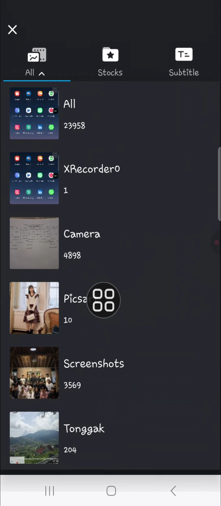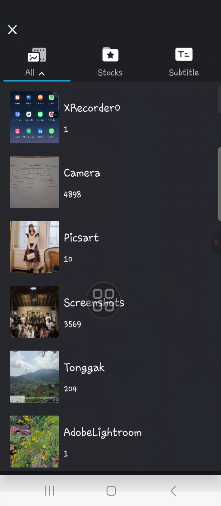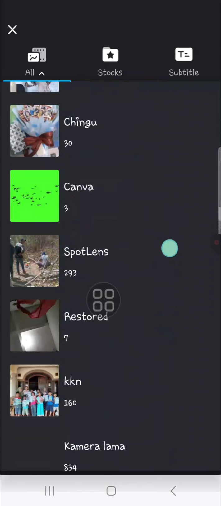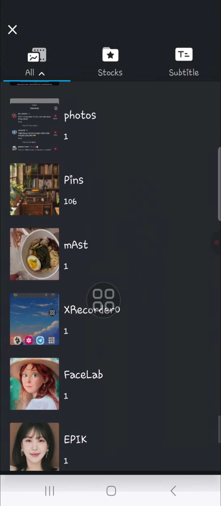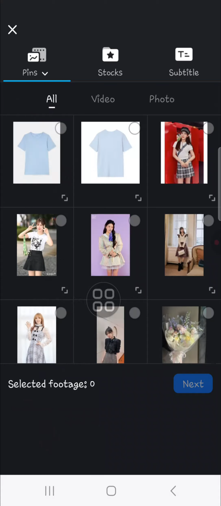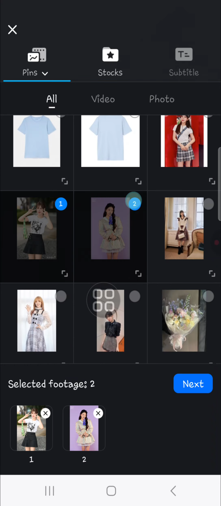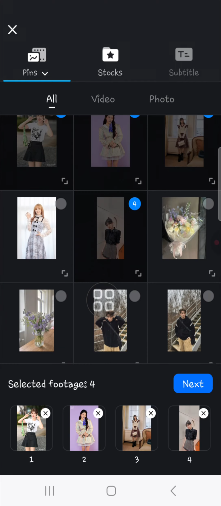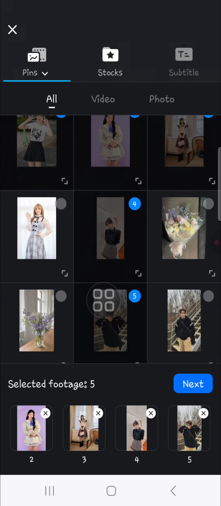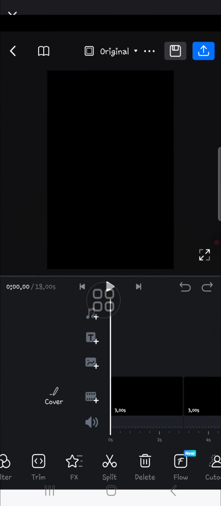Okay, and I'm going to import some photos from my gallery. For example, I'm going to import my photos from this pins folder. I'm just going to pick random photos from here and I'm going to apply transitions. Wait, we can click on next.